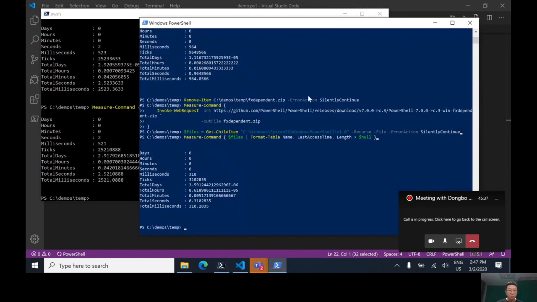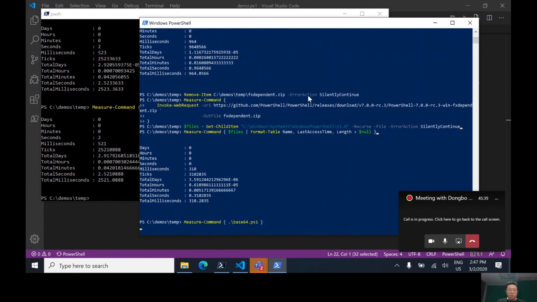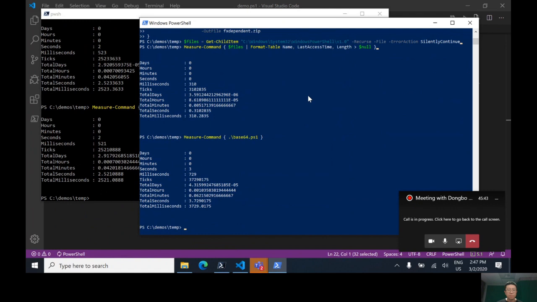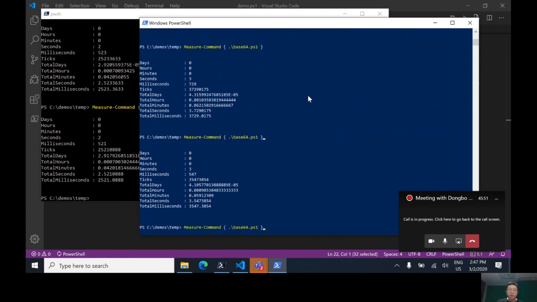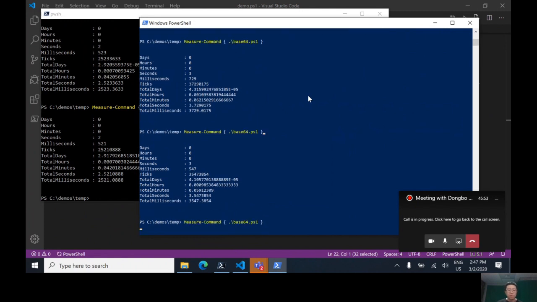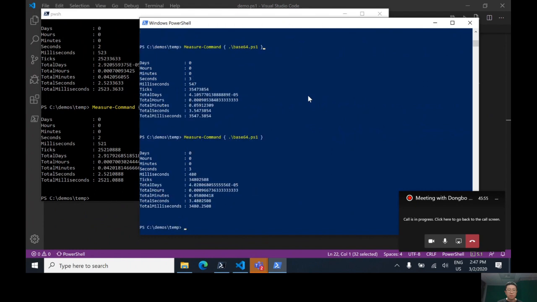And in Windows PowerShell, it's 3.7 seconds. Let's run again. 3.5, 3.4. So it's about 3.5. So you can see the difference is 1 second.